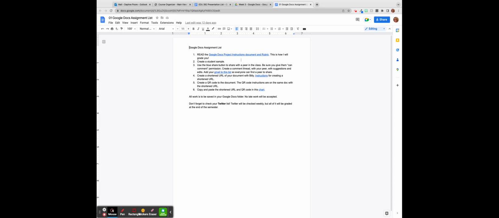You are creating what's called a student sample, and I'm going to go into detail about that when I get to the instructions in the rubric, but just keep in mind this is a student sample. You are going to use this blue button on your document to share with a peer in your class.